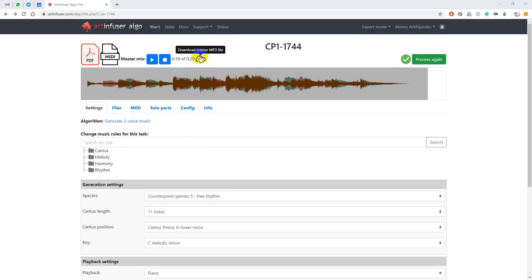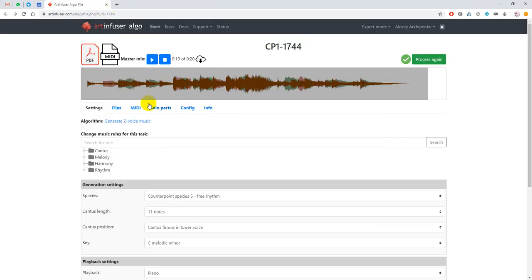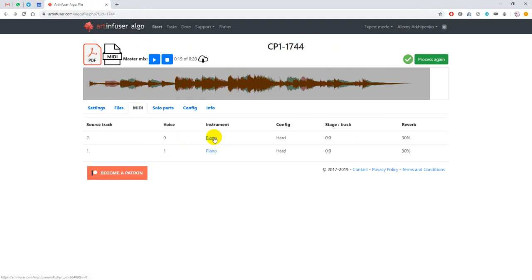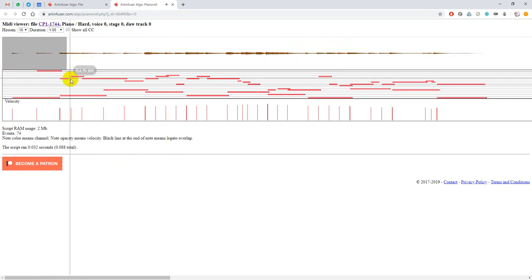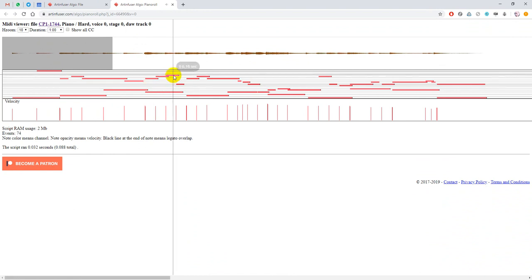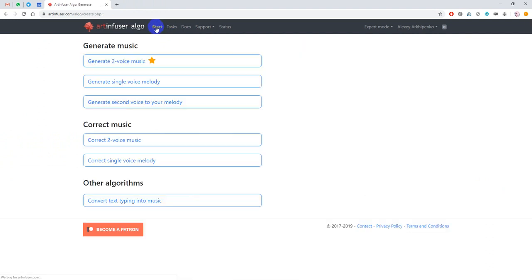You can also download MP3 or MIDI, and you can click PDF and see or download the music that was generated. Also, you can see it in MIDI format, and you can listen to it and see how it aligns with the notes. You can explore the notes, you can see some more information about the notes. You can see there are two voices. Okay, so that was one of the algorithms.